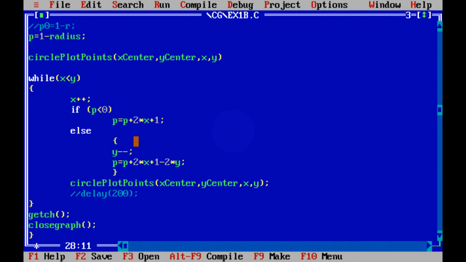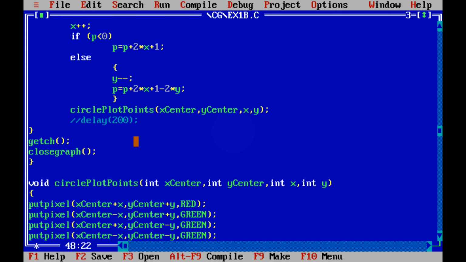We increment x for each point irrespective of the parameter, and then if the parameter is less than 0, we implement this function: pk plus 1 is equal to pk plus 2x plus 1, right? Otherwise we decrement y, and here we implement the function for finding the next parameter: pk plus 1 is equal to pk plus 2x plus 1 minus 2y. Right, hope you understand this.